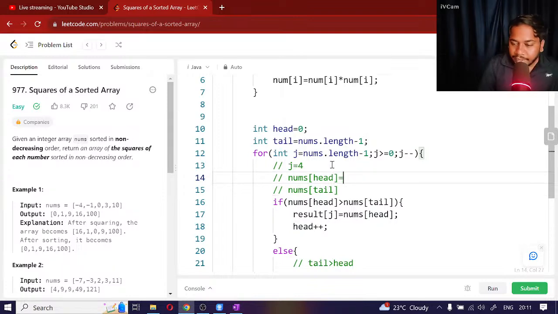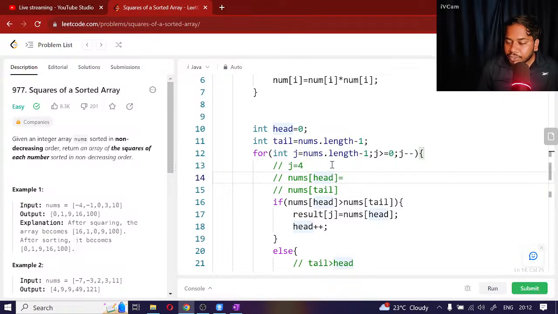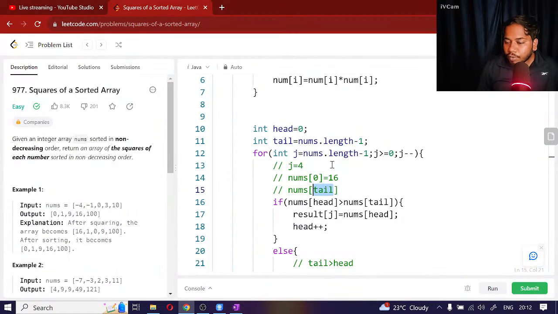Initially head was 0, so nums of head was 16. And initially, what was the tail? Tail was 4, so the value was 100. Okay, sir, this much is clear.